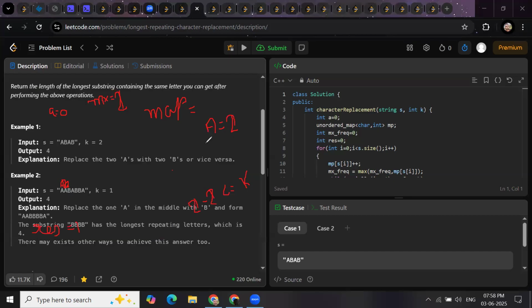So I will add B to my map, B equal to 1. So max frequency will be 2 only. So now I will check whether length minus max frequency, 3 minus 2, is lesser than or equal to k. Yeah, it's lesser than or equal to k. K is 1 and the subtraction is 1. So I can consider this string. So I will maximize my resultant variable. So it will become 3.